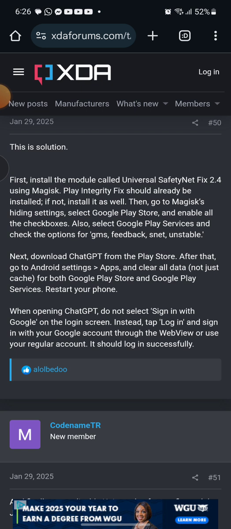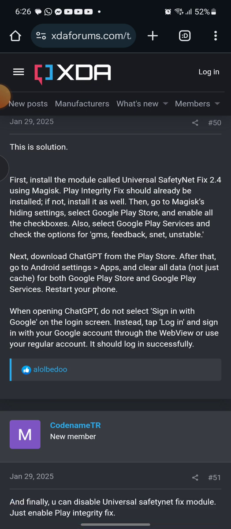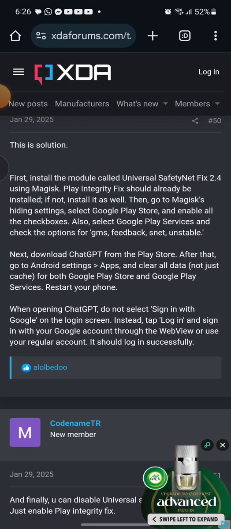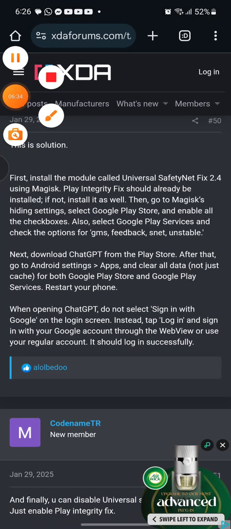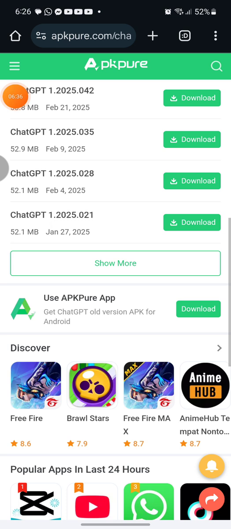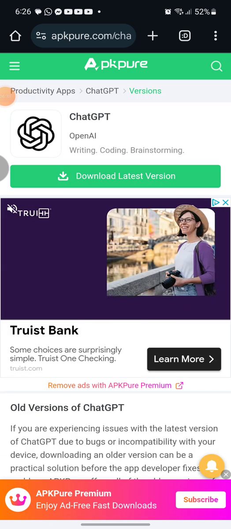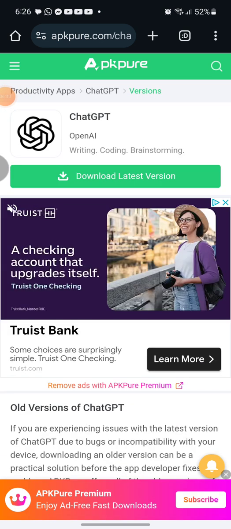To fix that, delete ChatGPT and then head over to the APKPure website. Just search APKPure ChatGPT on Google, however you do it. On the APKPure website, go to search on the top right and search for ChatGPT. You'll first see a screen with ChatGPT, and right below it you'll see older versions.